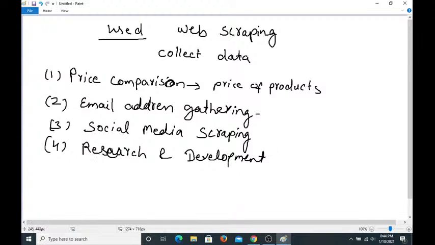Okay, and next application, you can say job listing. Job listings are details regarding job openings. They are collected from different websites and listed in one place so that it is easily accessible to the users. Okay, so these are certain applications of web scraping. That's why we are using web scraping. Clear, guys? Okay.